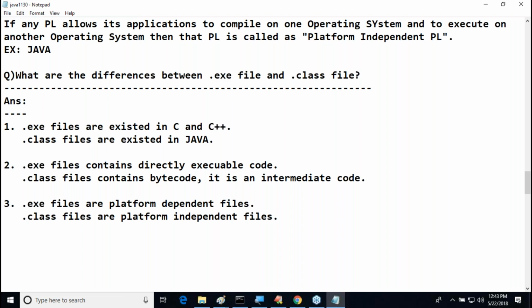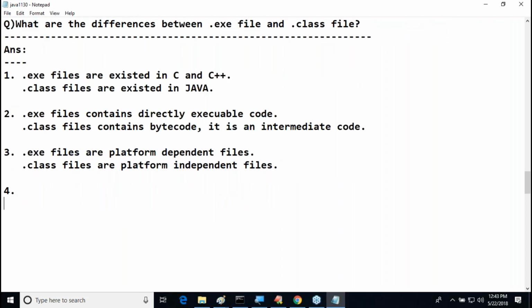.class files are which one? They are platform independent files. .exe files are platform dependent files, whereas .class files are which one? They are platform independent files. Everybody must understand these points.